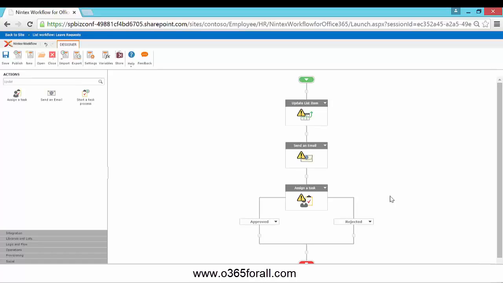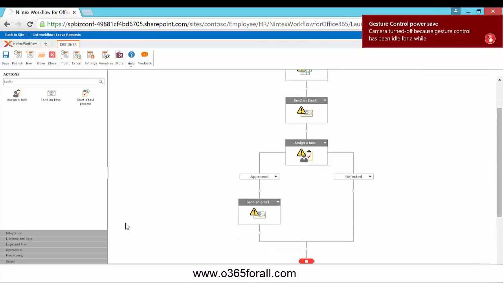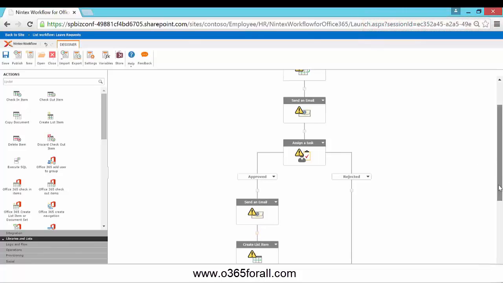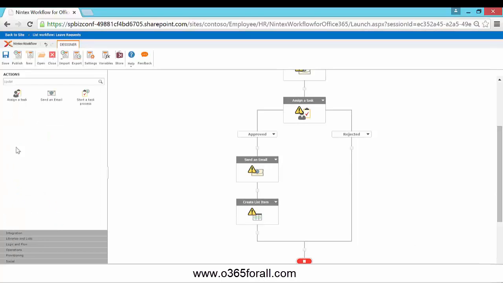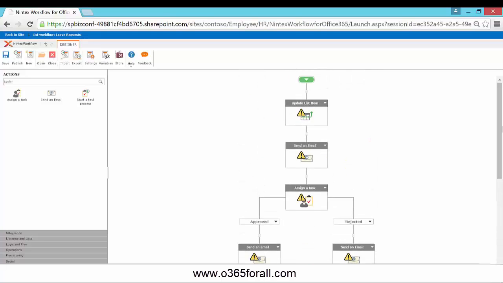If it's approved, I want to send an email. So send an email. Then create a list item in the calendar. Here we have create list item. And if it's rejected, I want to send an email. Send an email. So this is the workflow. We just need to configure it.